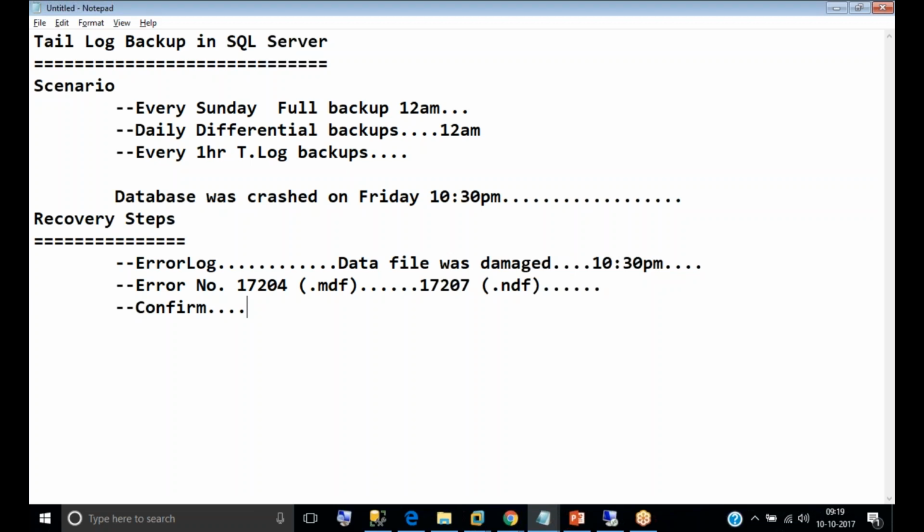after taking confirmation, we have to escalate the same thing to our application team, why the database is down due to this reason. Why the database is down, we have to submit the same information to the application team or client, as well as to our management people, our team lead or manager. Once we get the approvals from there to proceed further, then we can plan for the tail log backup.